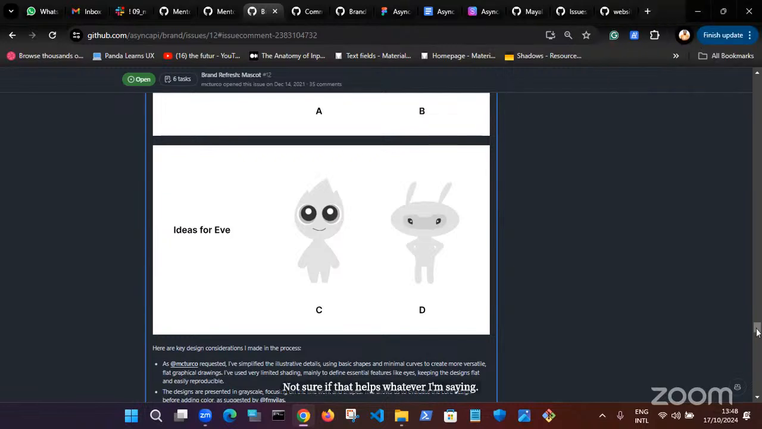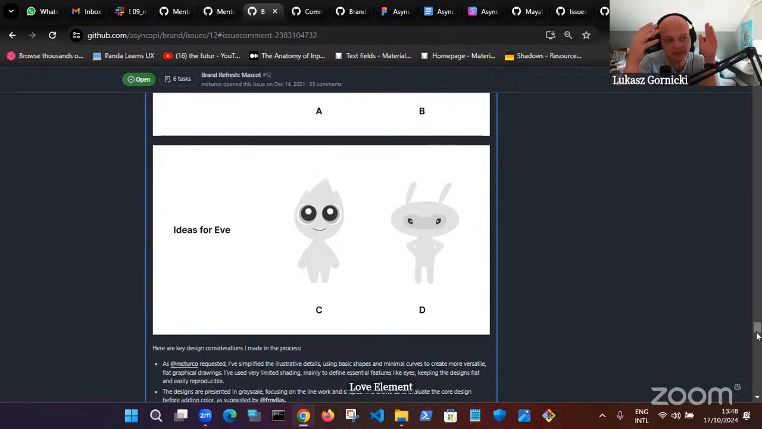No, it does help. We don't want people looking at a mascot and thinking of Elemental. We want them to think about AsyncAPI. Of course, in the end, it depends, because I know that your proposals are sketches, right?